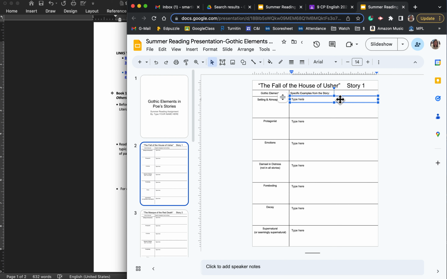Try to fit your text within each box. This box will expand as you type in it. You can make the font size smaller if you need to in order to fit it in each box, but try to be concise. I'm not necessarily looking for you to have long commentary analysis, just specific examples from the story.